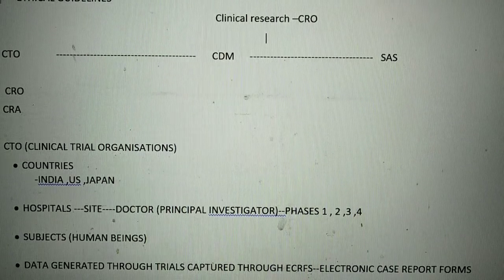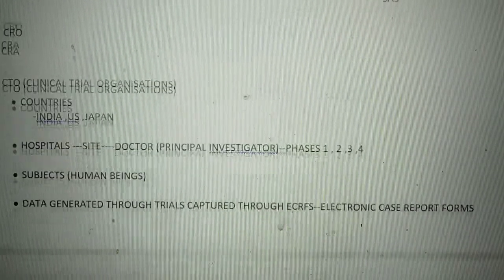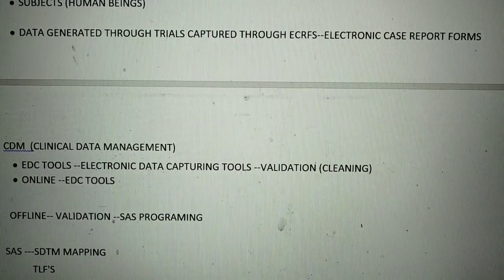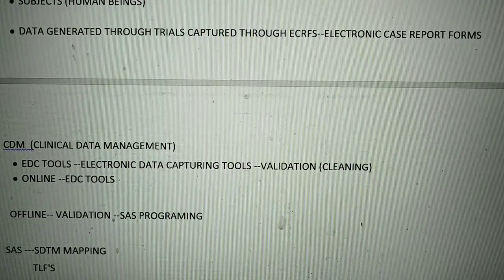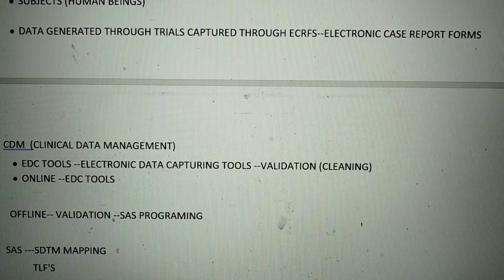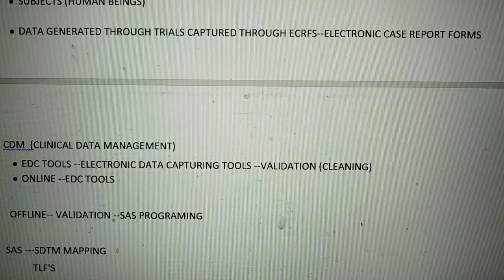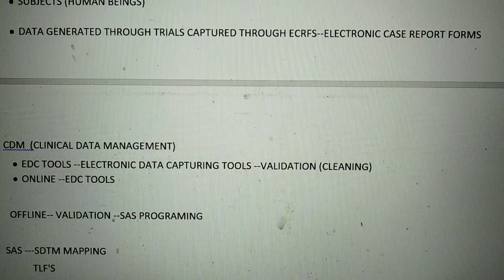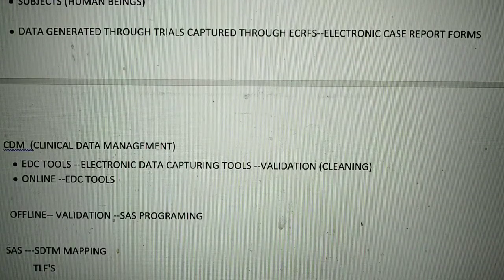Those data have to be captured from the site. It will be captured through the eCRFs, that is electronic case report forms. So now clinical data management will capture these data using EDC tools, that is electronic data capture tools, and through the tools the data will be captured in the form of eCRFs and stored in the data management system. The EDC tools also have inbuilt edit checks. So while capturing the data itself, most of the data will be clean.